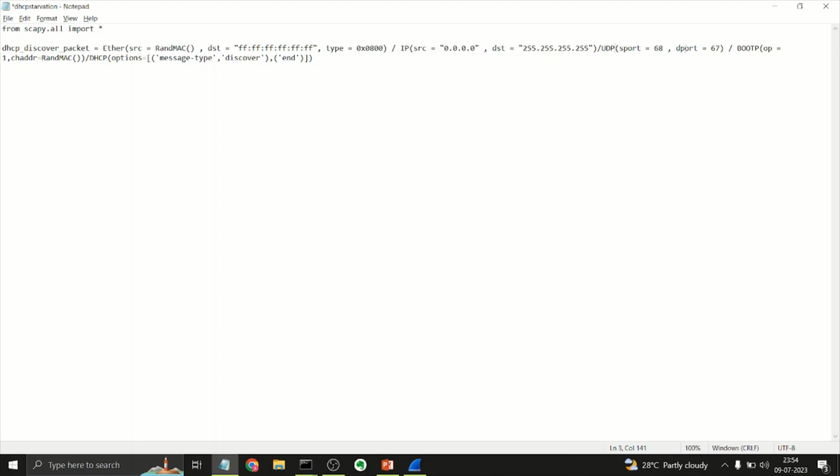In UDP, the source port and destination port are what we saw when we were trying to mimic an actual DHCP packet. BOOTP is a flag which we need to set to 1 if it's a broadcast message, and in the case of discover it is a broadcast message.